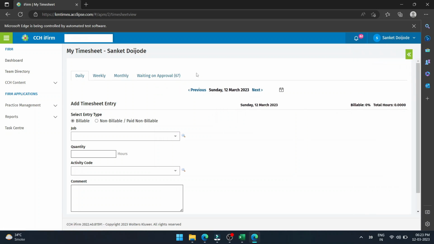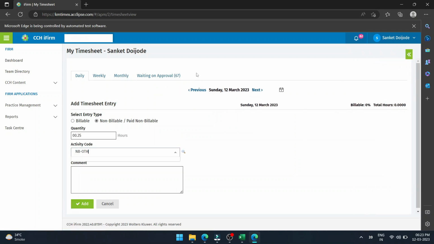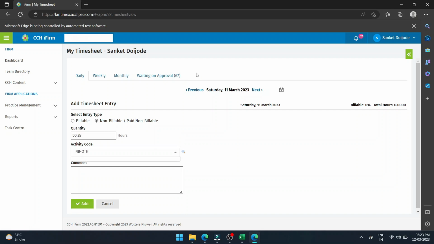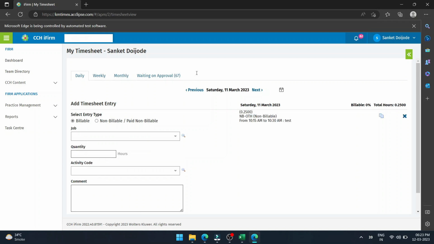And as you can see here, it has gone to the 12th March. It is writing down the entry for non-billable others, and it will write down the test. Now it will go to the 11th of March. As you can see, it has gone to the 11th of March, and will do the same job. Once the 11th of March entry is done, it will go to the 10th of March and again write down whatever comments you have provided in our Excel file.